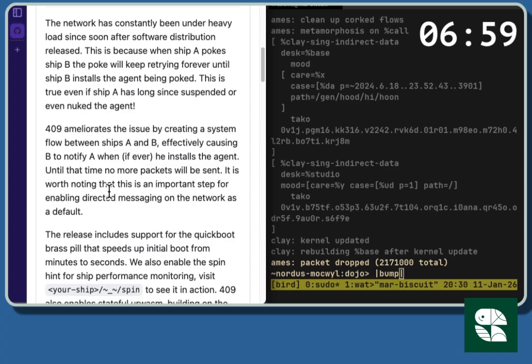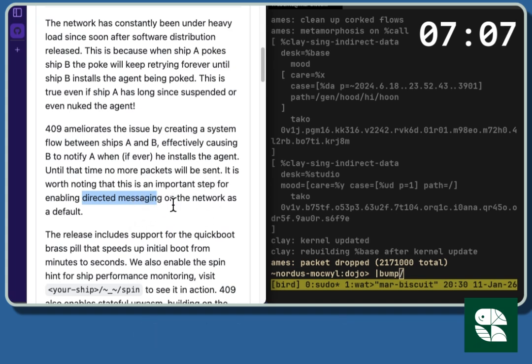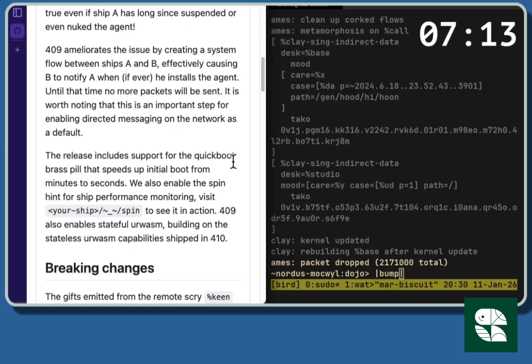It is worth noting that this is an important step for enabling directed messaging. Directed messaging is an upcoming exciting feature on the network as a default. The release includes support for Quick Boot, Brass Pill, Quick Boot, which is very exciting. You can boot a ship really fast, changing it from minutes to seconds.